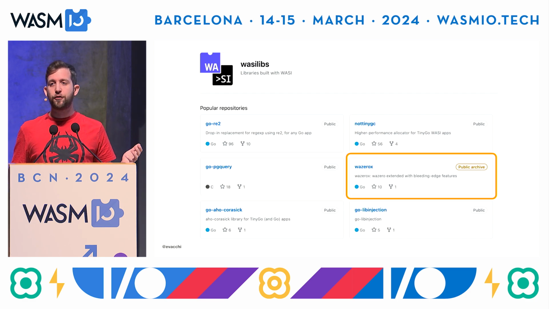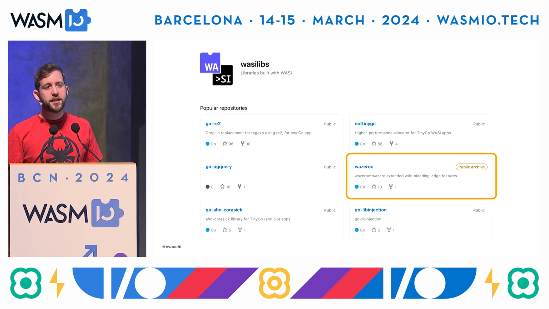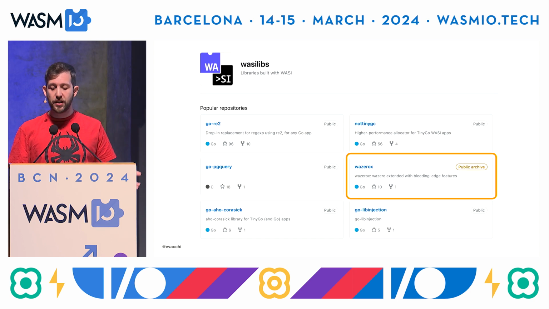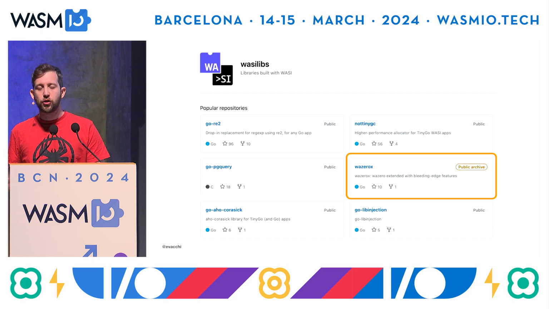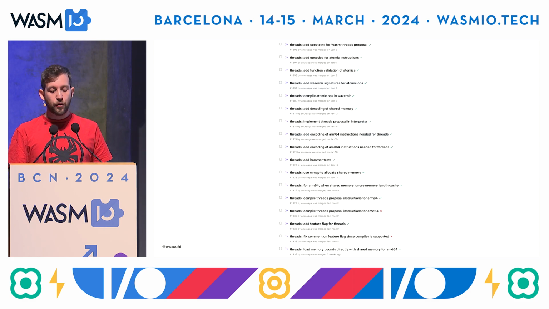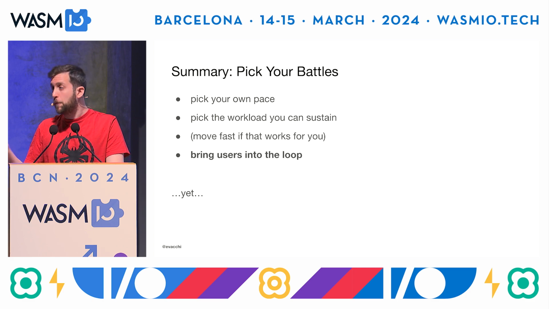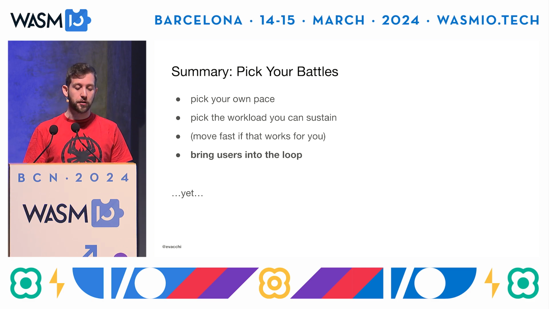So they were maintaining a WAS-0 fork, a friendly fork, called WAS-0x, WAS-0 extended, because they had developed the feature for threads themselves, but we couldn't afford the time to introduce that new feature into our own code base, the time to review the PRs. We just didn't have the bandwidth. But then when we recognized that there was a proper use case supporting these libraries, and we had the bandwidth, we actually welcomed all those PRs, and now the thread spec is also experimentally supported in 1.7. So pick your battles. Pick your own pace, pick the workload you can sustain, move fast if that works for you, and bring users into the loop.